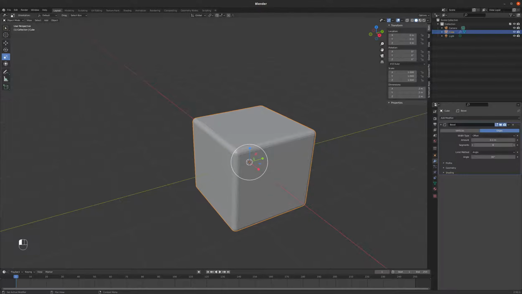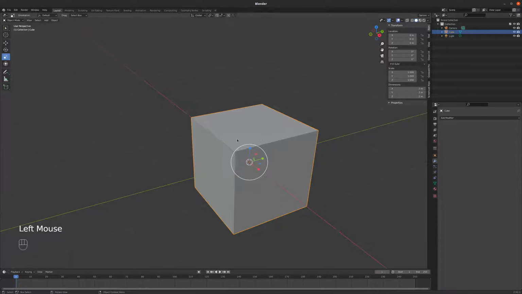And in the end, if I don't like my result there, I don't have to undo or anything. I can just delete the modifier with this little X button, and it goes away, and I'm left with my original cube unmodified. It's a non-destructive form of editing my geometry, and that's your first intro to the modifier stack.